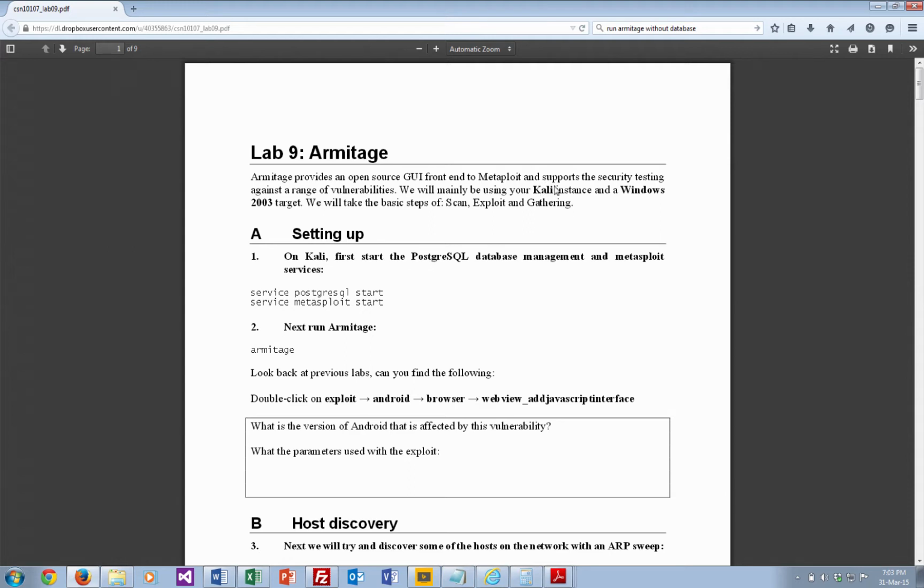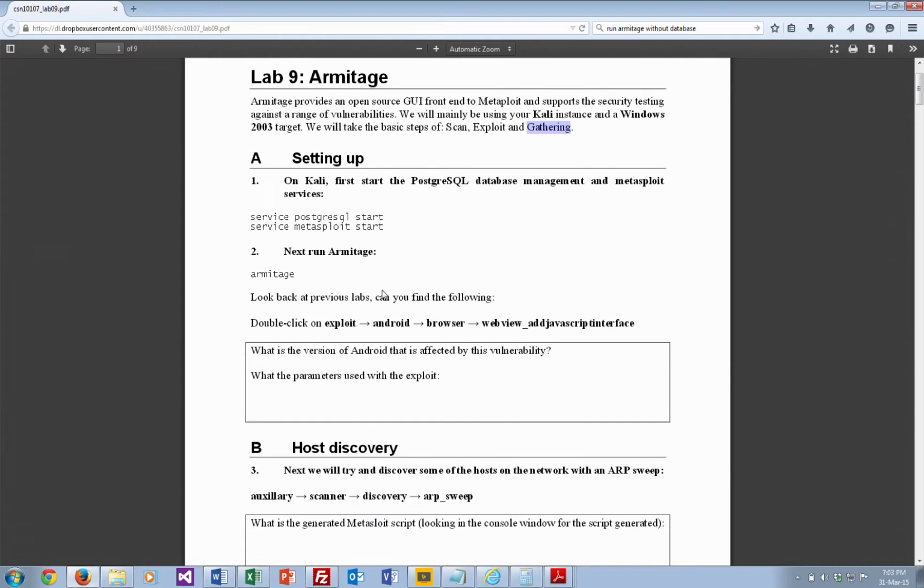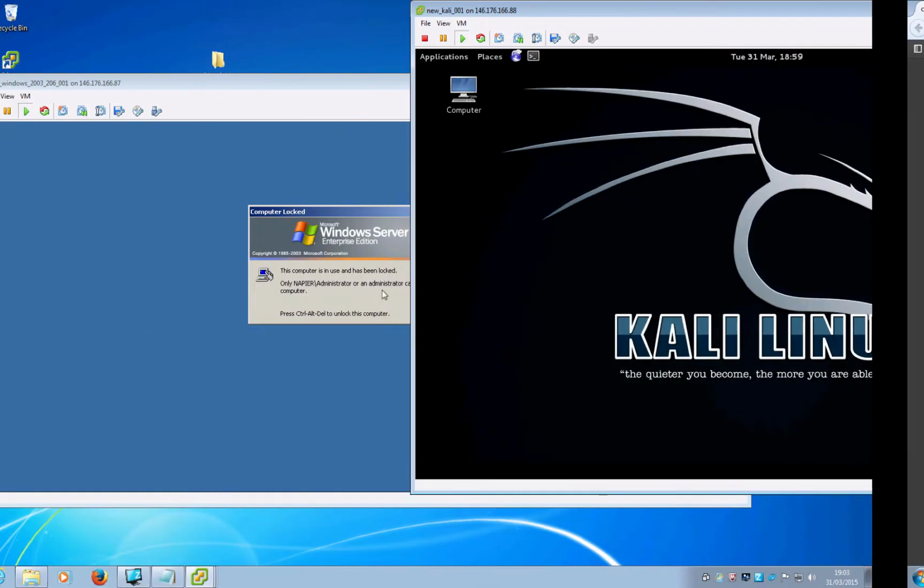So we're going to be using a Kali instance and also a target of a Windows 2003 server. There is nothing installed, especially on the 2003 server. But what we'll do is use a vulnerability on it to be able to exploit it. So we're going to scan, exploit, and gather. First we'll start up a few services, and then we'll get Armitage to run.